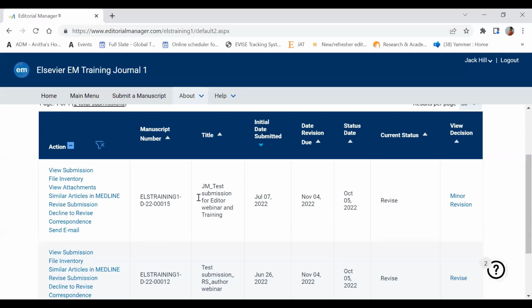This is the manuscript we are going to check today. I have already prepared a test manuscript to show you all. So here it is. Now click the link associated with the decision in the View Decision column. Okay, I hope, Jenny, the view letter screen is visible now.